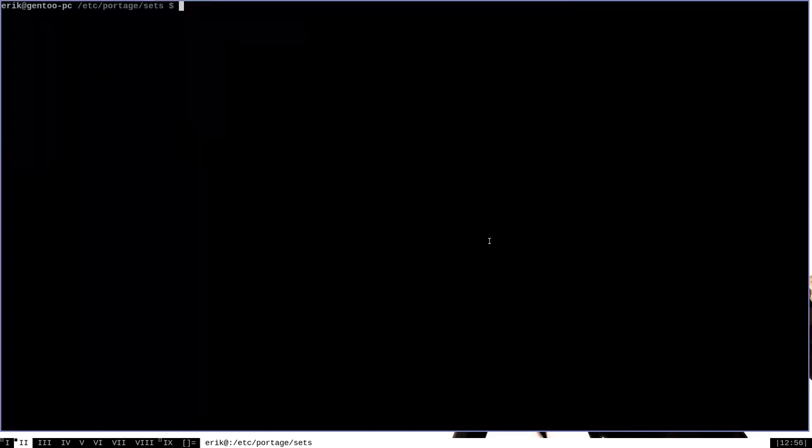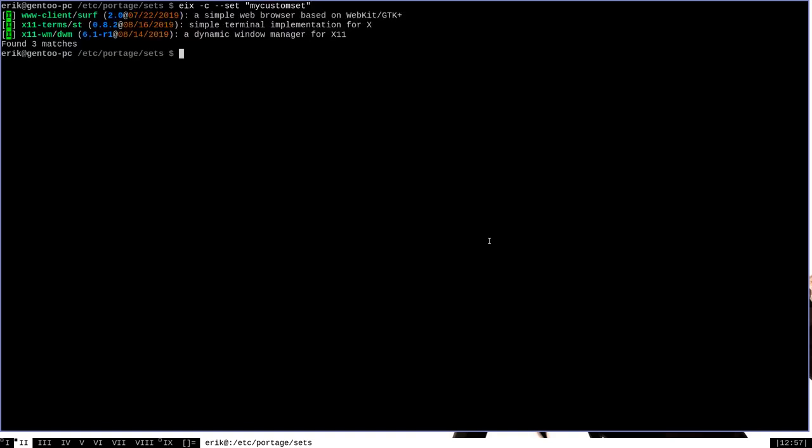This is very useful for quickly referring to the contents of a set to find out what's actually in each of them. You can also use EIX to refer to custom sets that you create yourself, but the syntax for that is a little different. You would run eix -c for the single line output, --set, followed by, in quotation marks, the name of the set. For instance, we have the set My Custom Set. And that will produce a list of all of the packages that are associated with that set. And this way you can use EIX to refer to any number of sets.